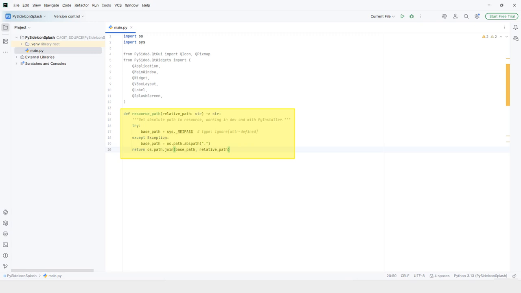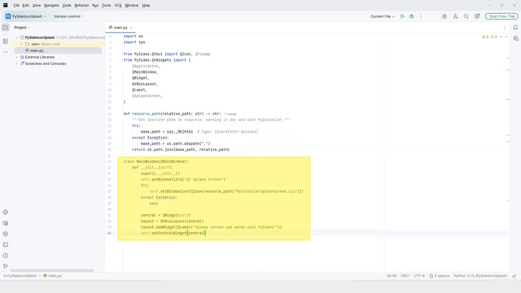At the very end, the function combines this base location with the file name you provided and returns the complete path. So, in short, this function acts like a bridge. It makes sure your app can always find its resources, whether you're still coding in PyCharm or running the final executable built with PyInstaller. Here, you've just created a class called MainWindow, which inherits from QMainWindow.